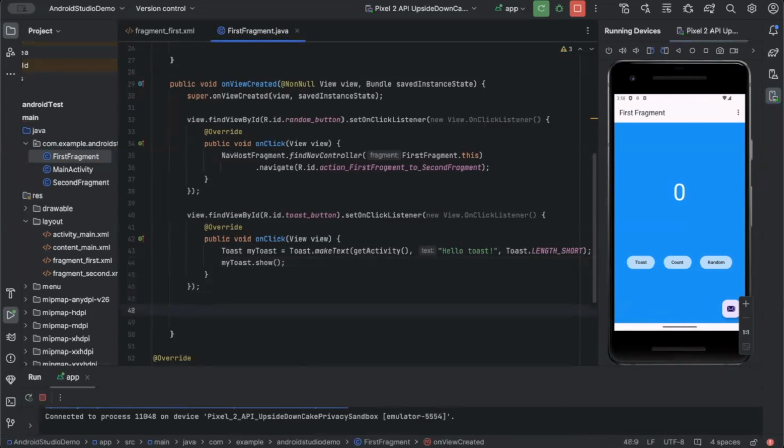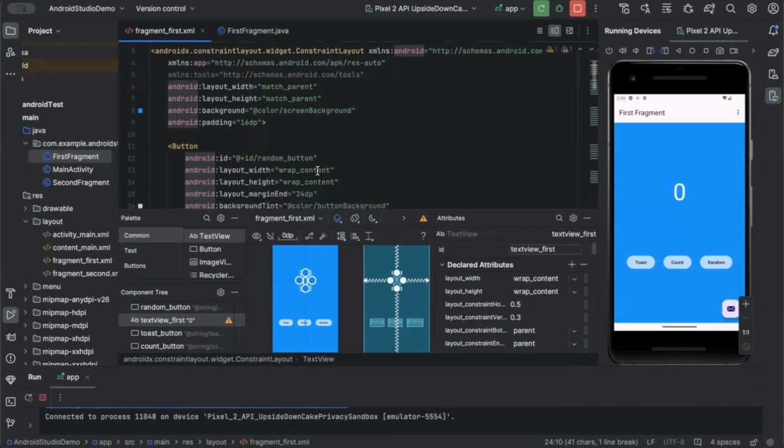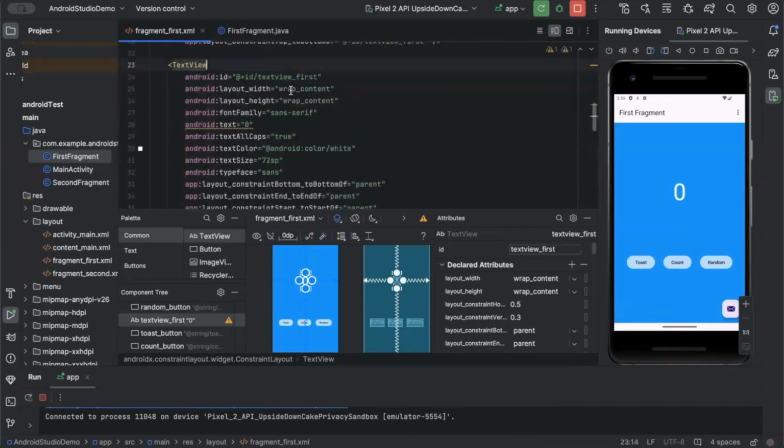And then we are going to go back now to this fragmentfirst.xml file, and we want to find the ID for our text view. So we can scroll down until we see text view, and right here we have the ID attribute. We've got the ID of our text view. So it's text view _ first.